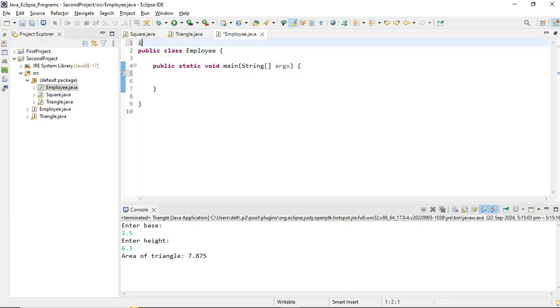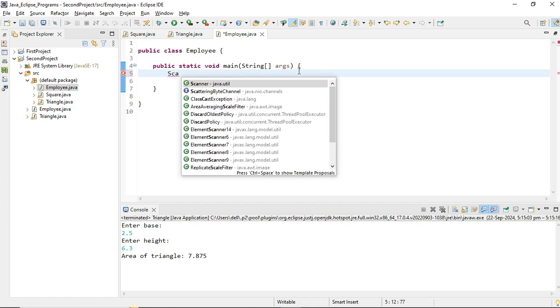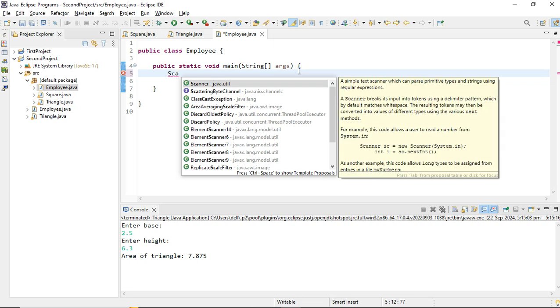Similarly, now I do the import. Instead of typing it, let me show you what I can do. Here I type scanner, SCA, and press control space bar. When you press control space bar, whichever classes start with SCA, all of those will be shown here. See, Scanner, SCA, like this. Whichever class contains SCA, all those options it will show.